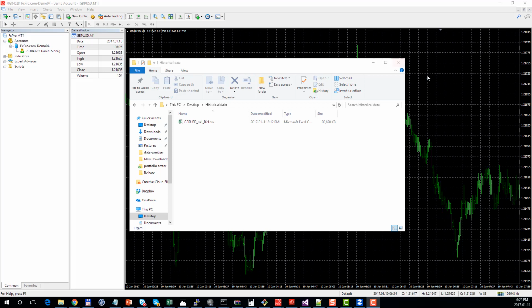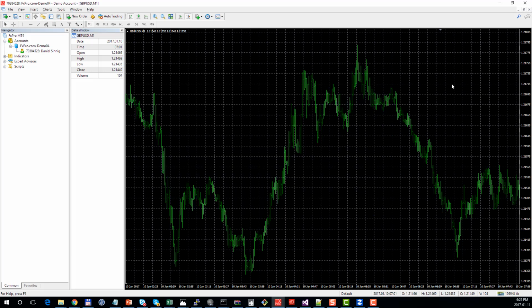In MT4, or for backtesting in general, I recommend to create one instance of MT4 dedicated to backtesting. This instance should not even be connected to any broker services, to any data feed, because we don't want the freshly downloaded data from your broker to interfere with our backtest data.